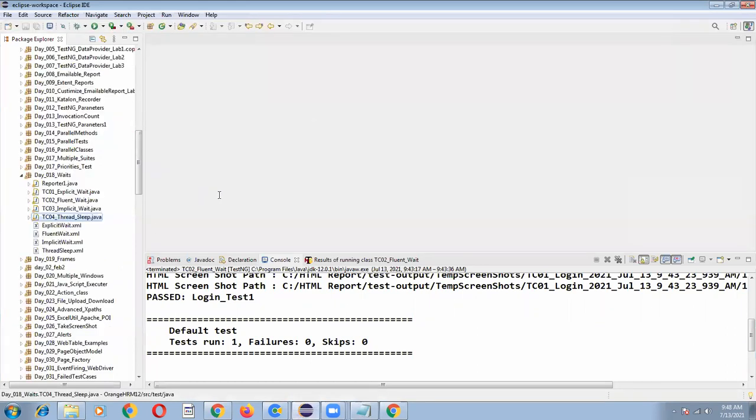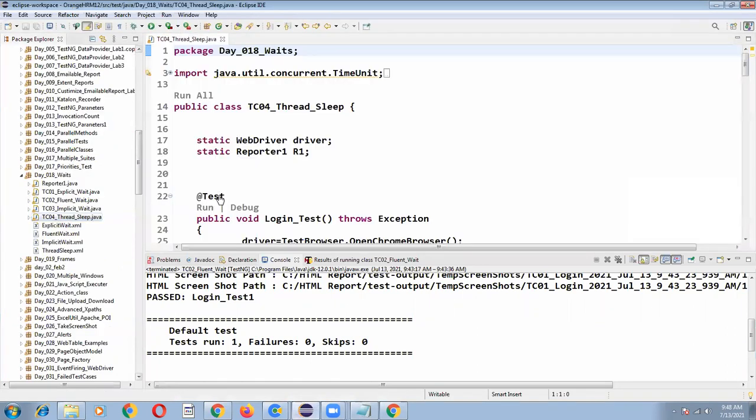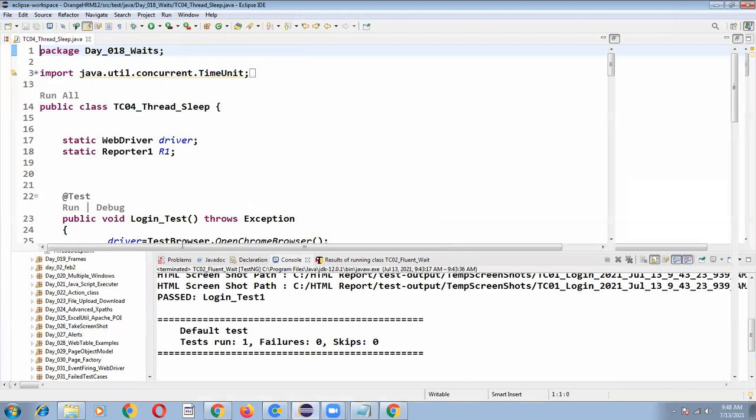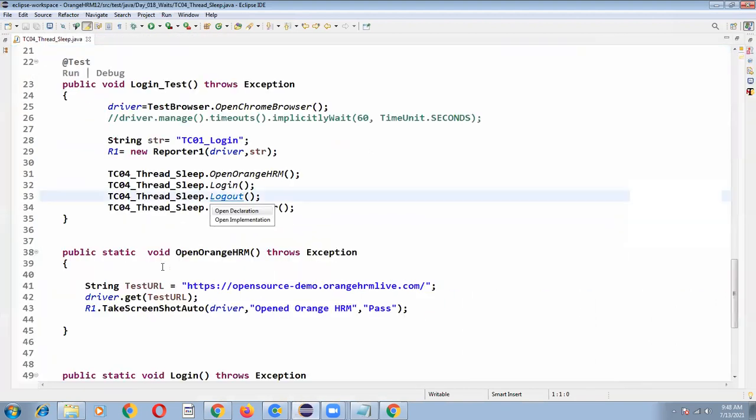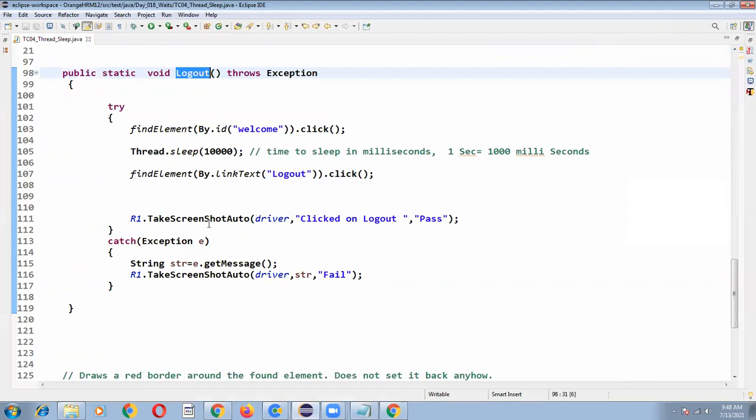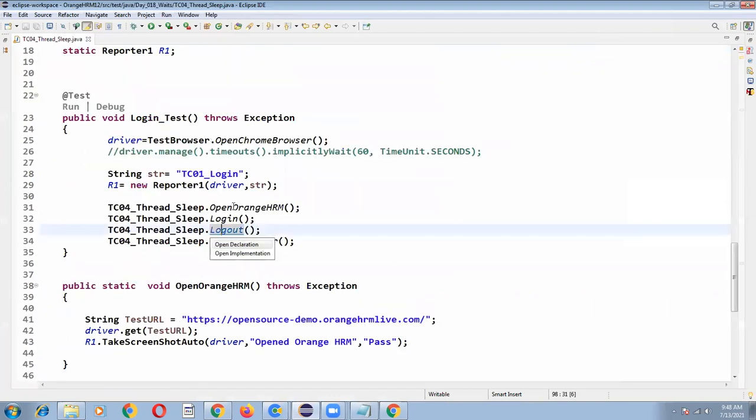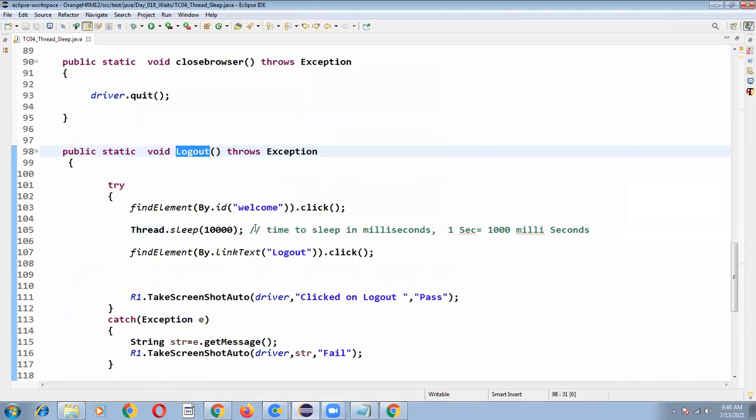So I'm clicking on logout here, and I commented out my implicit wait. Okay, and let me go to fluent. So after clicking on welcome.click, here I am mentioning 5,000.